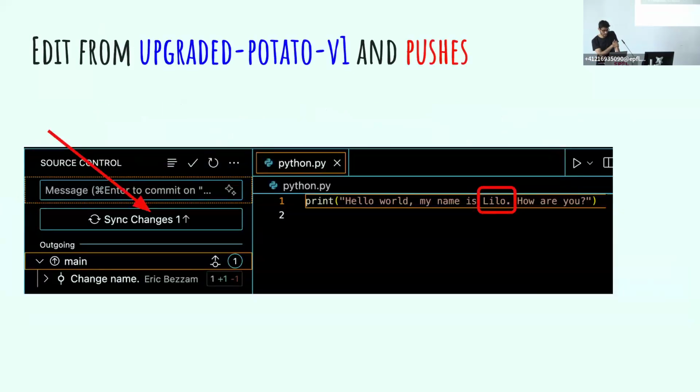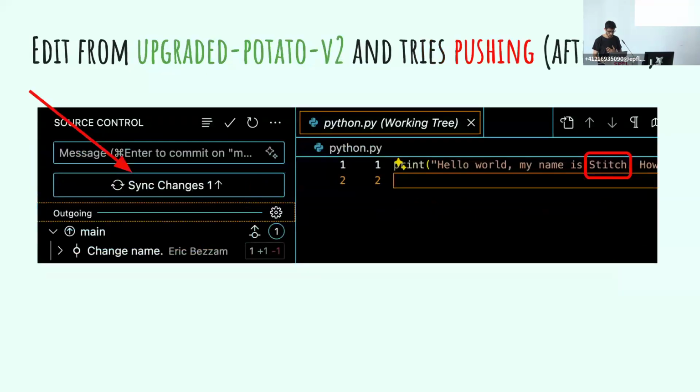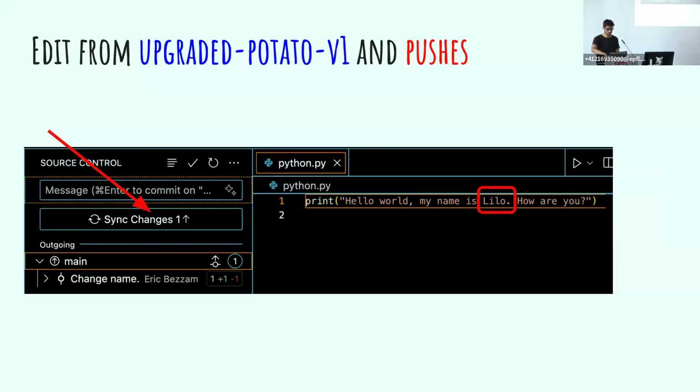Okay, so let's say Lilo is trying to work with Stitch on this project. She wants to change this print message to say, my name is Lilo, how are you? She goes through all the procedure that we saw before: she adds the file, commits it, and now pushes it with sync changes. She's pushed it, it's up there already, and now it says, hello world, my name is Lilo.